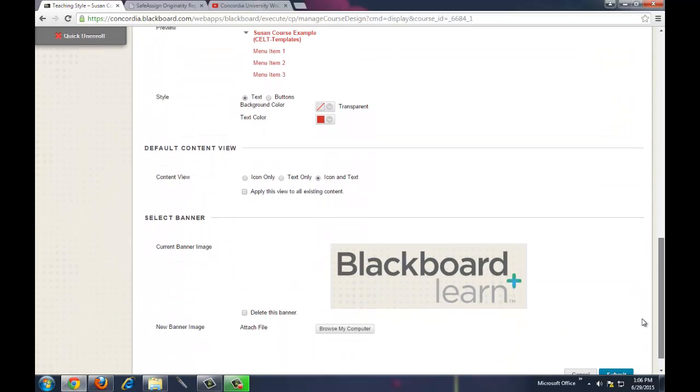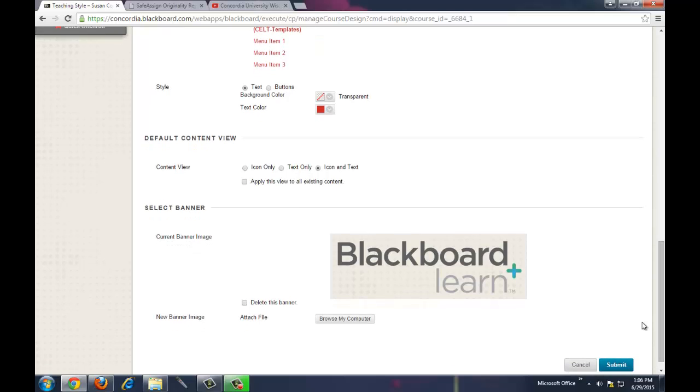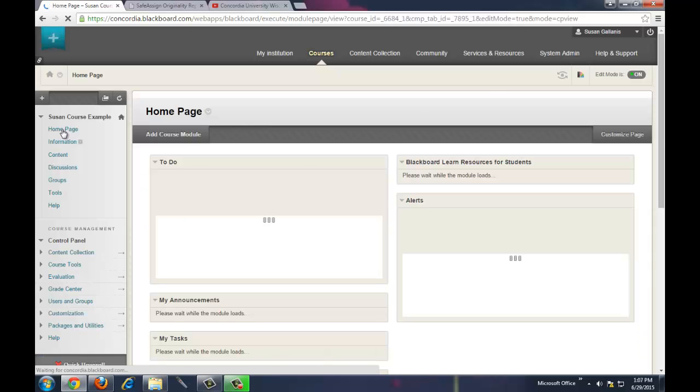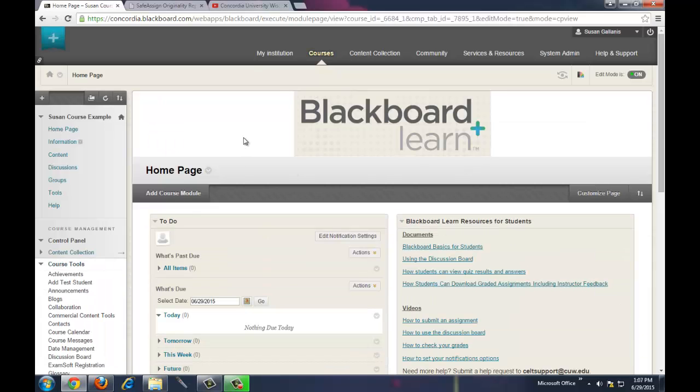And then another option is if you want to add a course banner, if you wanted to add some sort of image at the top of your course. For instance, I just put an image of Blackboard Learn. So you would browse your computer and you would look for an image that you wanted to add. And it would be a JPEG, a JPG, or a PNG. And then you would select it from your computer. It would appear here, and then you would click Submit. And then it would appear, I'm going to go to my home page. It would appear up here at the top.